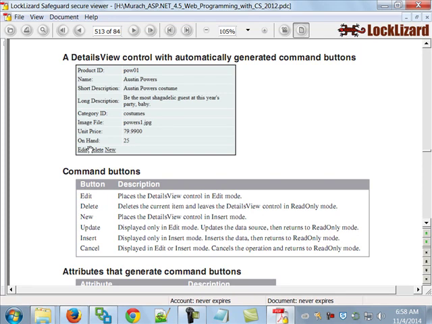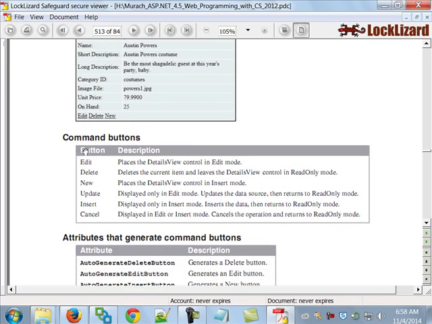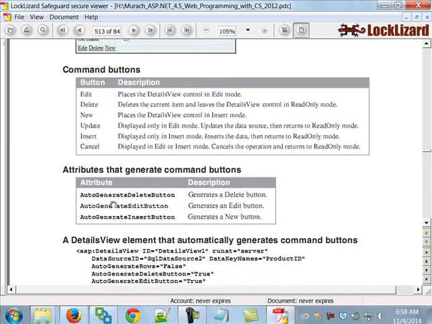Okay. There are two ways to provide the command buttons. The easiest way is to auto-generate the associated button, and that's what's shown here. However, when you use these attributes, you have no control over their appearance. For that, you must use command fields that are going to be described on the next page.